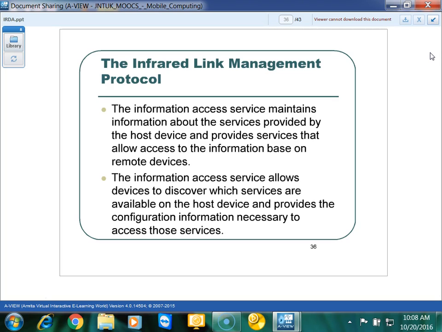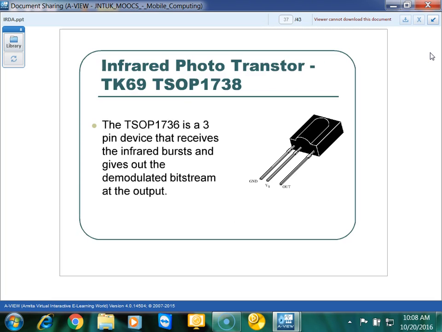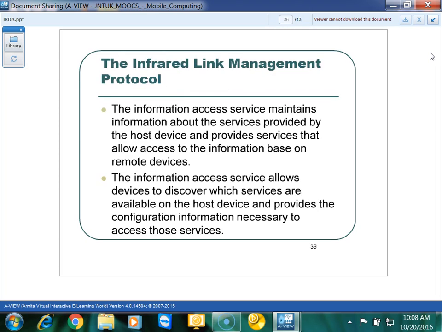So the transferring of these services from host to remote and remote to host is taken care of by this sublayer of the link management protocol. Information access services allow a device to discover the service. That is what it is saying.